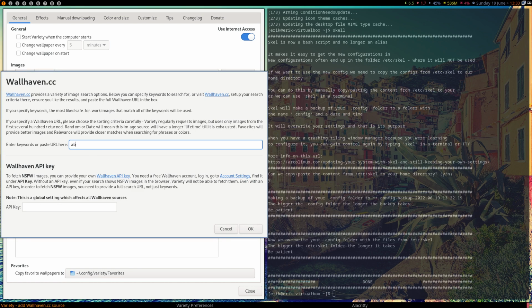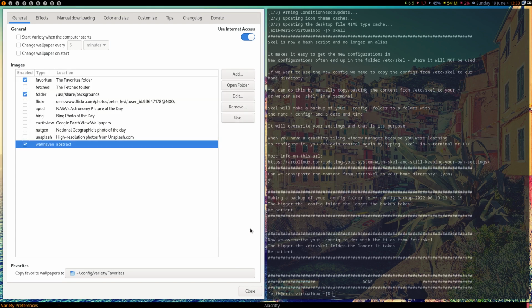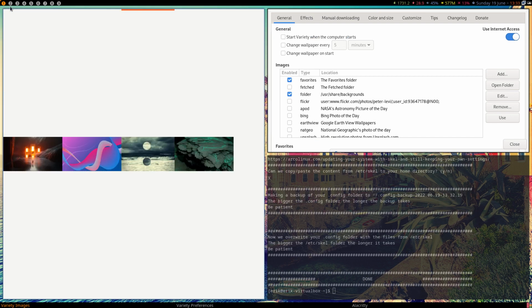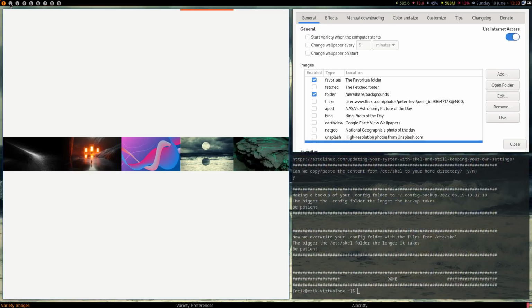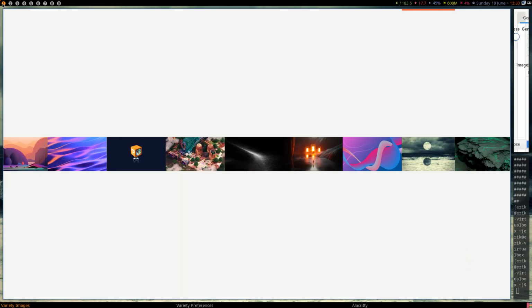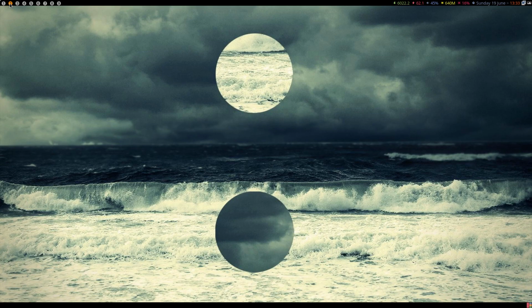Type abstract, nature, horses, sci-fi, I don't know, a tag that exists, and off it goes, finding this one, for example. And there he is. Now I have got a wallpaper, and it's super important and it's super unimportant.